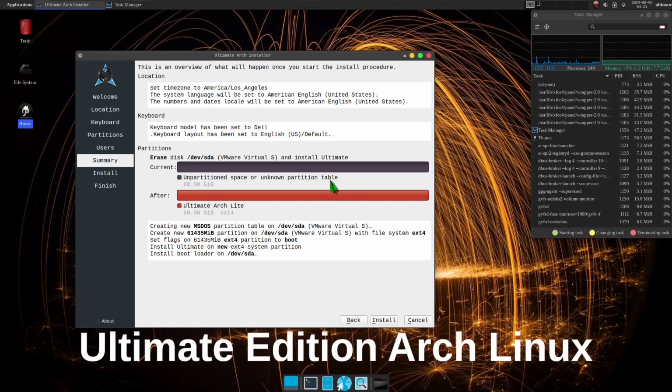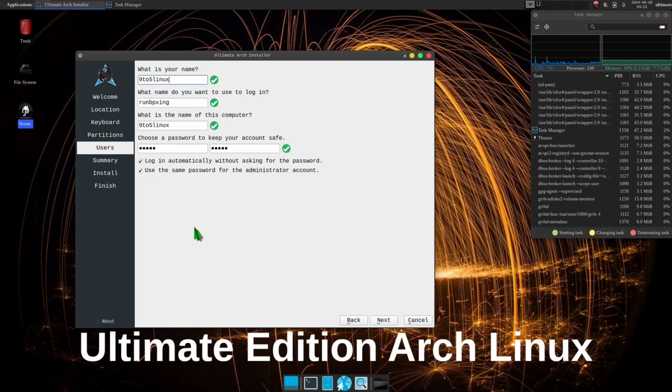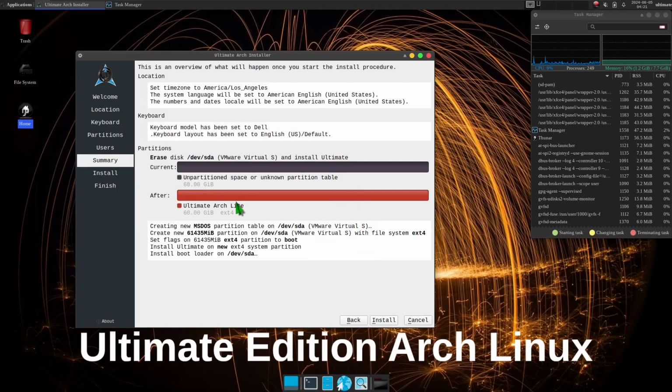And if everything is good, just click on install. If anything is wrong here, just go back and fix all those things. The installation will take like 20-25 minutes, depending on your PC. If you have a high-end PC, it should be very quick. If you have a low-end PC, it should take a bit less time there.